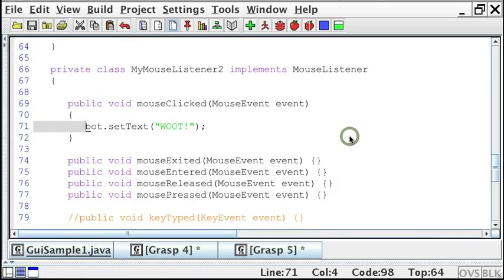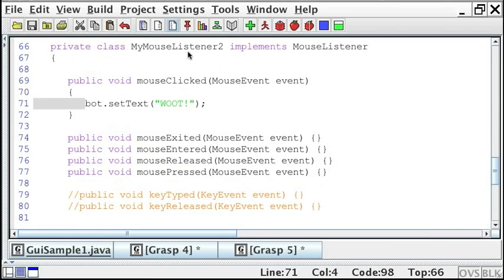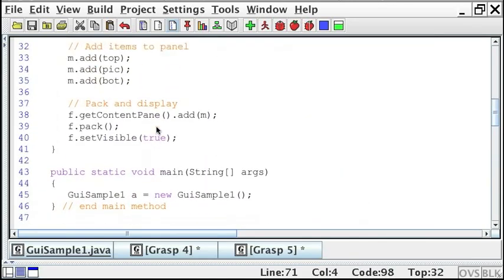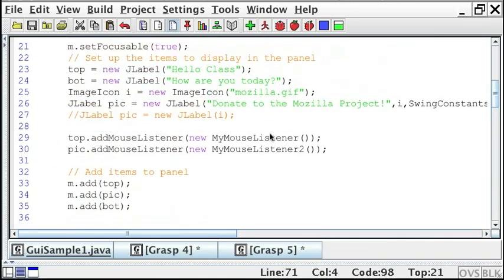So that's the basics of event listeners. You're basically going to implement a class that has the given functionality that you want. And after you have that class defined, all you're going to do is register an instance of that class with the GUI component that you want to have trigger those specific events.